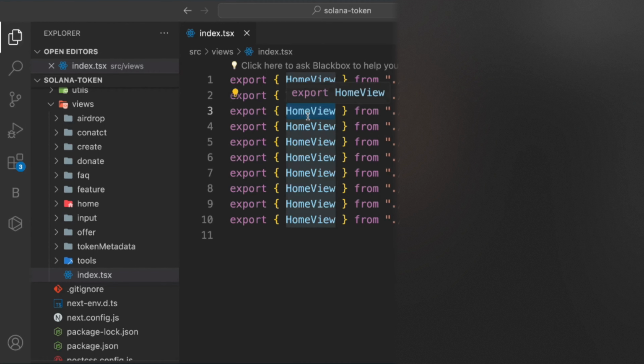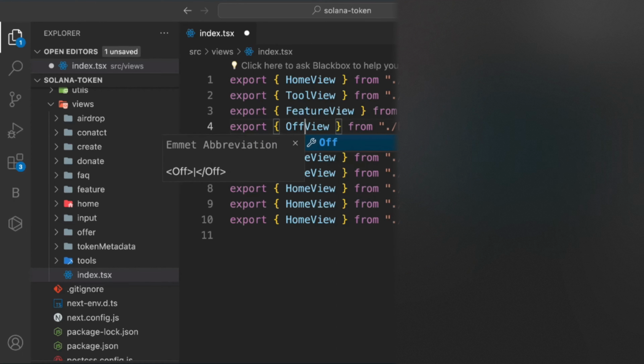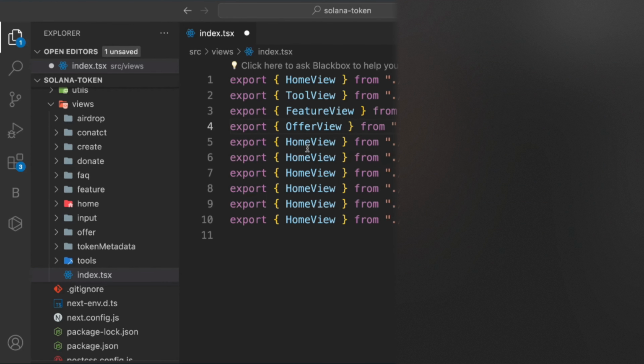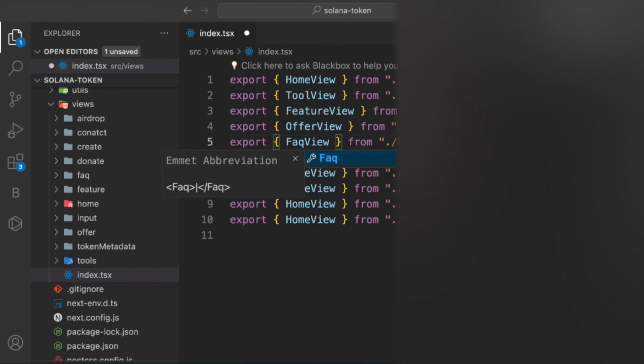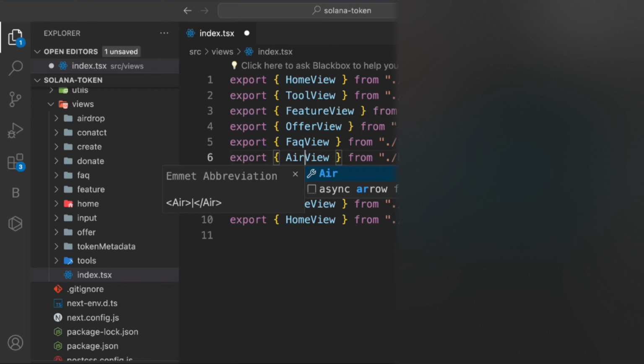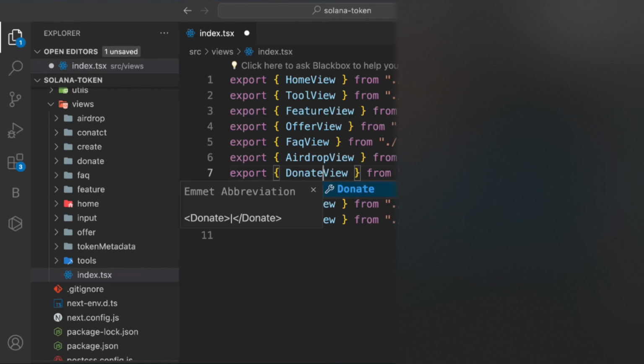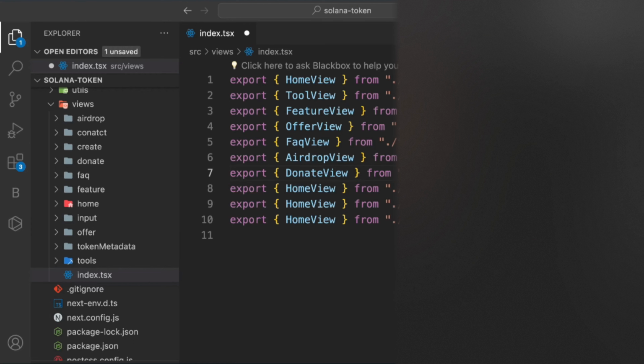This will be the feature view, and it's coming from feature. Change this to offer view, and this is offer. This one is the FAQ, and this is FAQ slash FAQ. Then we have to change this to airdrop, and here we have to do the changes exactly. Airdrop, this will be the donate, and this is coming from the donate folder. Then we have this home, change this to create, and this is create.